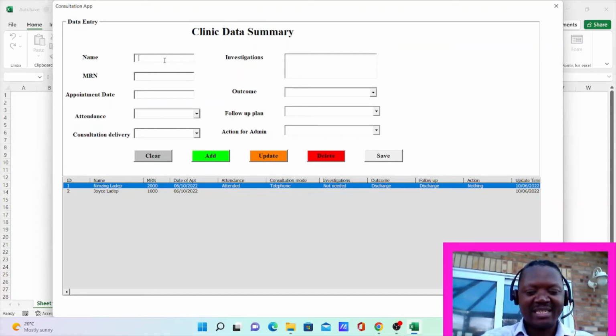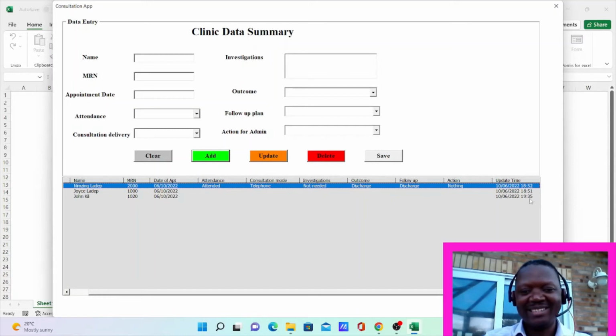Let us imagine that the person's name is John Keely or something. And the number is 1022. And here we can say, let's say this would be saved before the patient attends the clinic. So you can actually say save at this point. And you can see down here is saved, even indicating the time that this was entered, okay?